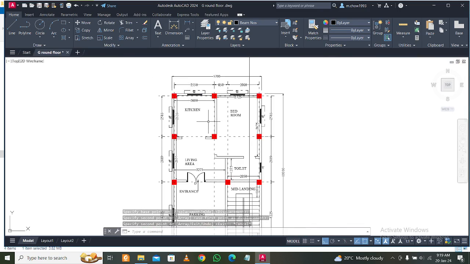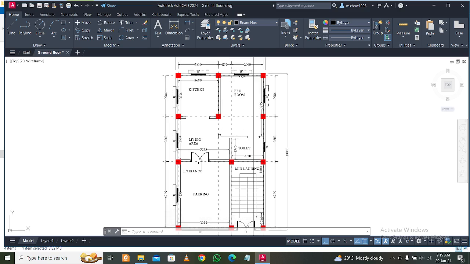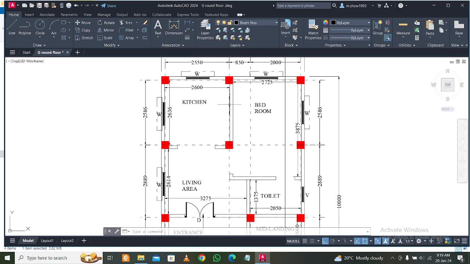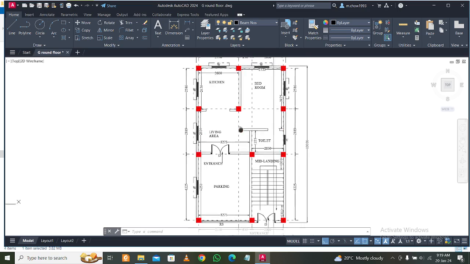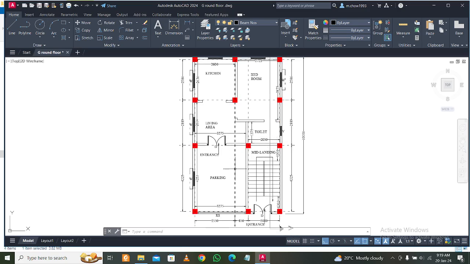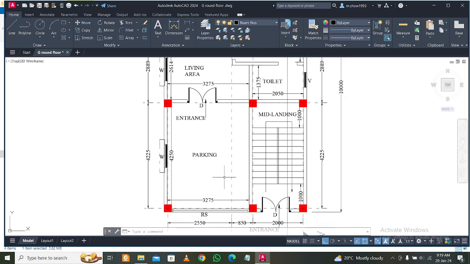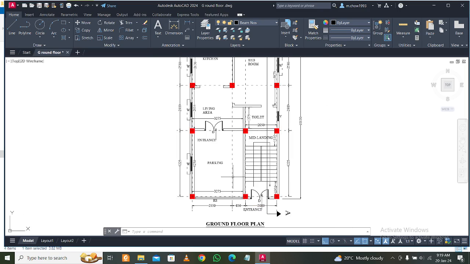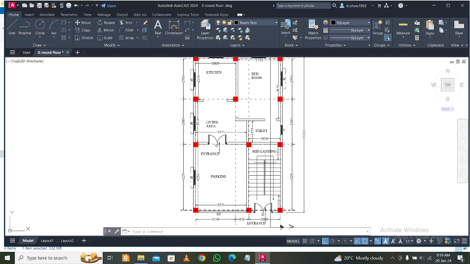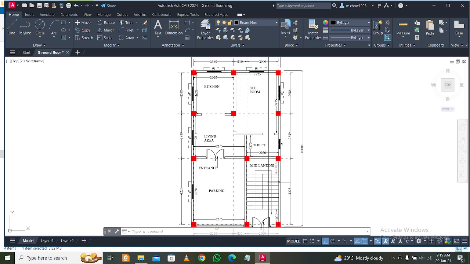So first of all, I have this particular drawing here. Let me just show you. So we have here a kitchen, here bedroom, and living area, toilet. So around 50 meters square built-up area is there in this ground floor. So this will be the mid landing, and if in future they want to go for other floors, they also can do, but right now we're going to design this building only for the ground floor.